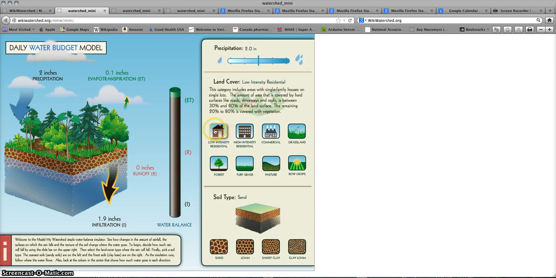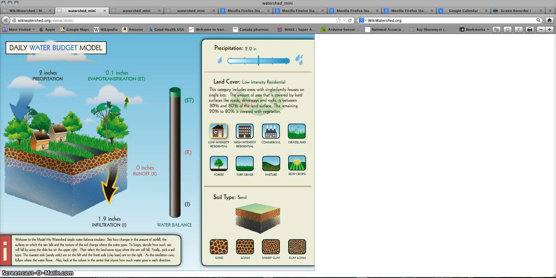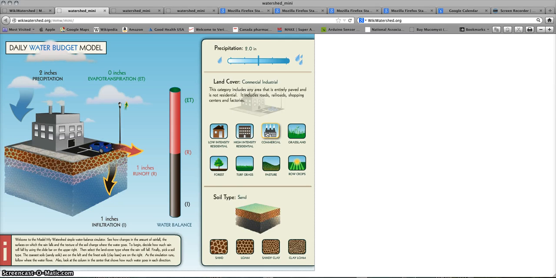We can also change the land cover type to low intensity residential. Notice that the image on top of the block diagram has changed, and you see this looks like a neighborhood that has a fair amount of open space but still has housing. You can also change to the most intense type of cover, which is commercial, where there's virtually no open space and most of the water runs off, although there is still in some cases a little bit of infiltration.